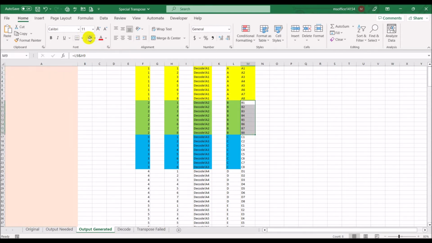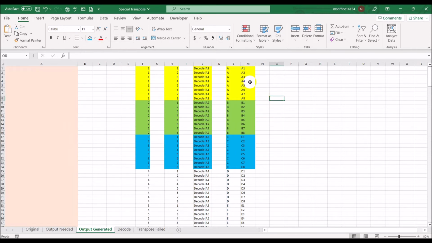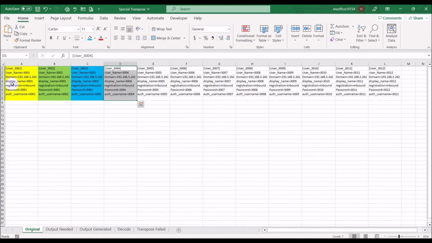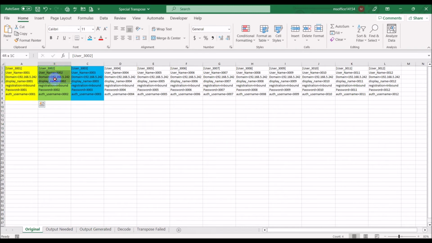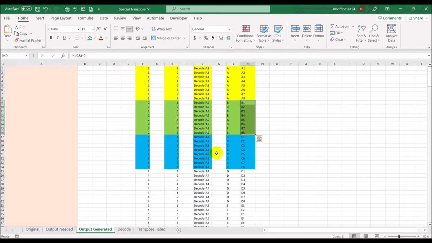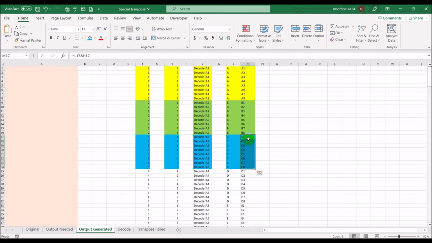Maybe just put in these colors, because I just want to have what goes with each user ID. It needs to be in one color. So you've got A1 through A8, that's your first column. Then B1 to B8, that's your second user. Then C1 to C8, that's your third user, and so on and so forth.